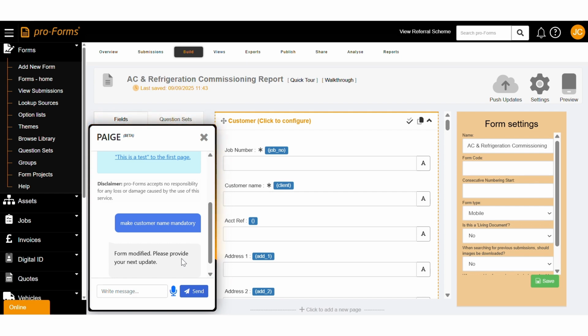Just so you can see a log of all changes that are made to a form, if you click this option here called last saved and the date and time, that will give you a log of who has done what to your form: who changed it, what they deleted, what they added, what they modified. Likewise, it will also add in any changes that you've asked to be done by PAIGE.